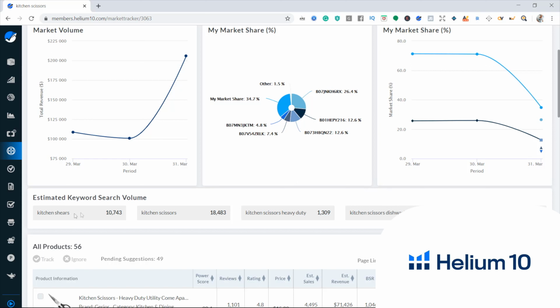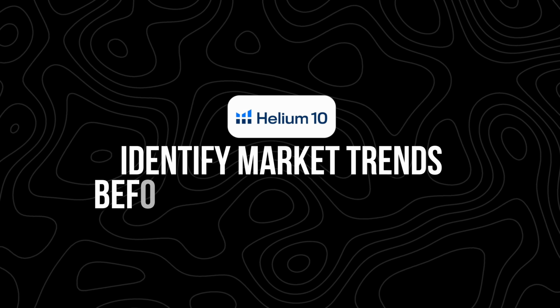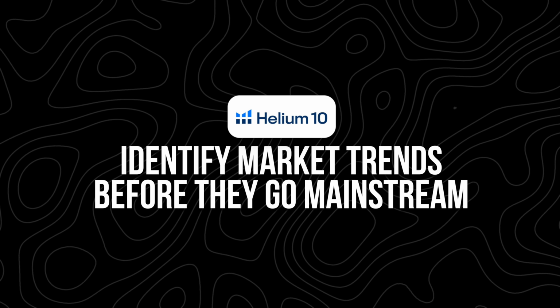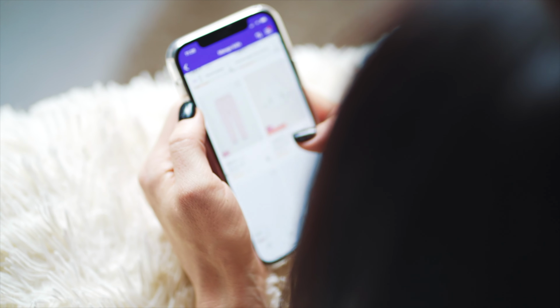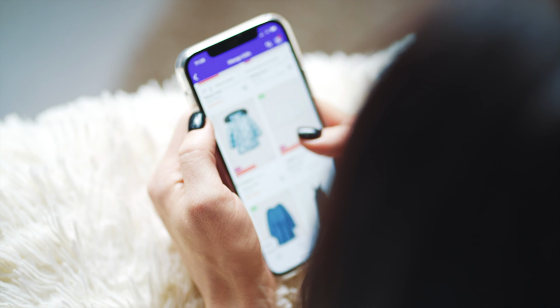If a competitor's ranking suddenly jumps, it's likely because they found a high converting keyword. With Market Tracker, you can find out what that keyword is and start targeting it in your own listing and PPC campaigns. Step 3, identify market trends before they go mainstream. Say you notice multiple competitors are raising their prices or selling out of stock. That could mean that demand is surging. This is your chance to capitalize before the trend peaks.